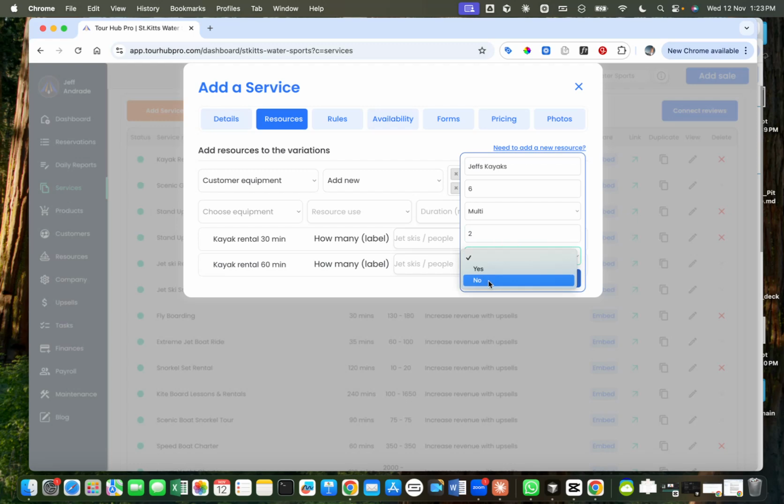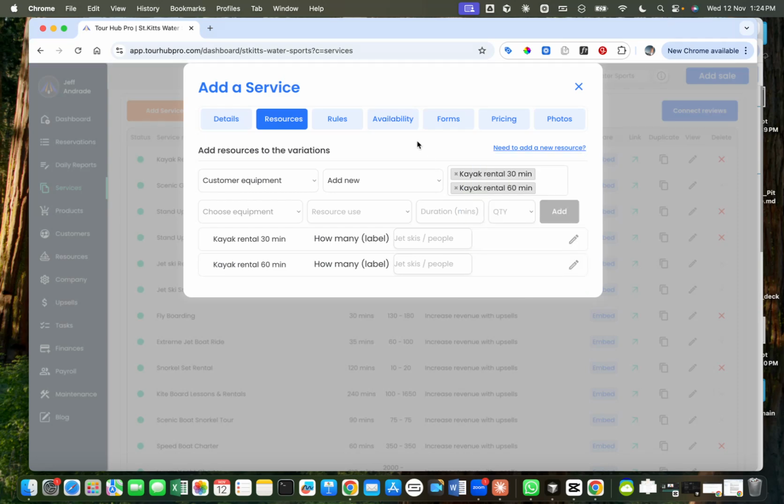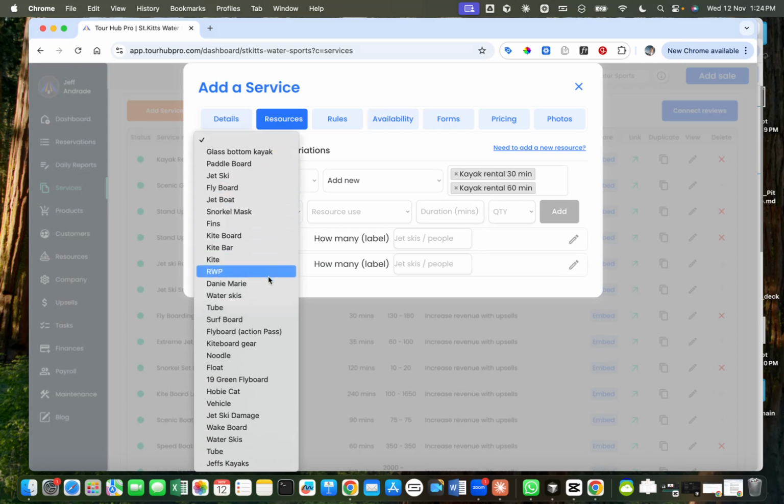Normally what you do here is you put things that you want to actually track, and these are generally things with engines that require more maintenance. Yes, you might have to repair a kayak, but we don't add it to our maintenance records. You can, of course, it's up to you. So we'll put no for now. All right, so we'll add this resource. Now we'll be able to see when we choose equipment that Jeff's Kayaks are here.